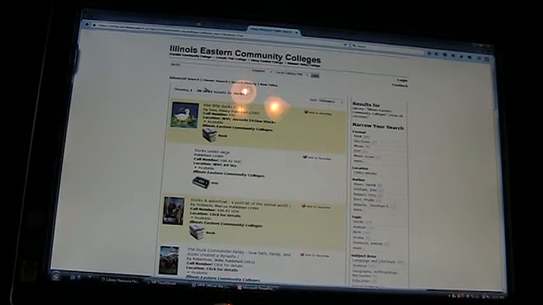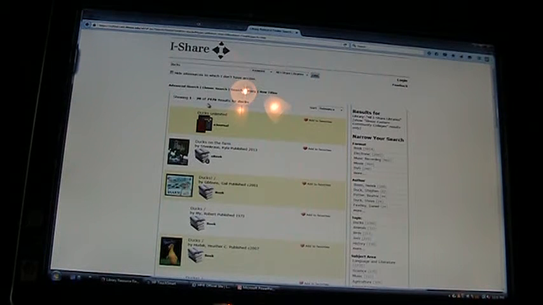But let's say we want a little more options than our 92 results. So we're going to keep that same topic, but we're going to go over here and we're going to ask it to search all the iShare libraries instead of just those 4. So we have 92 with just the 4 colleges. When we click the All Share Libraries, we have 7,476.